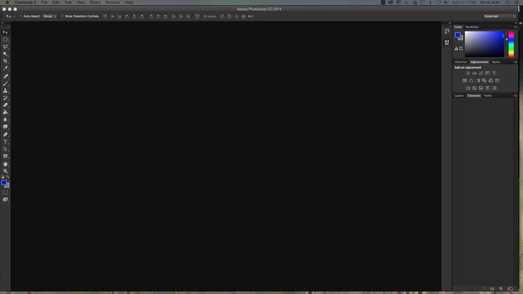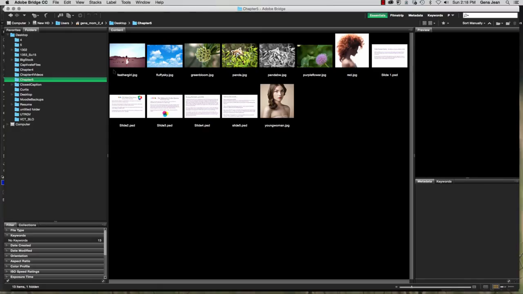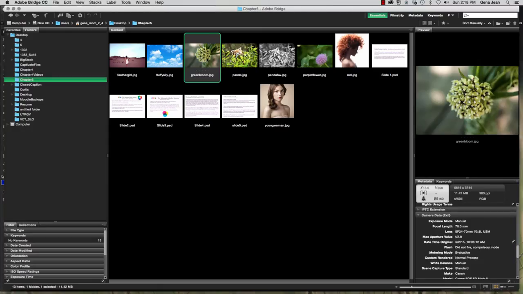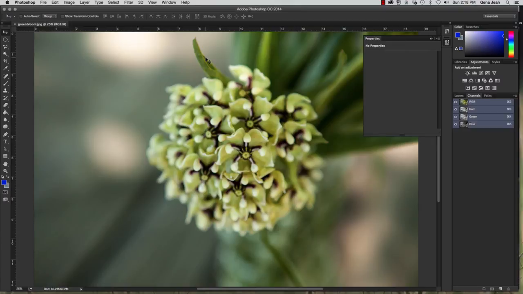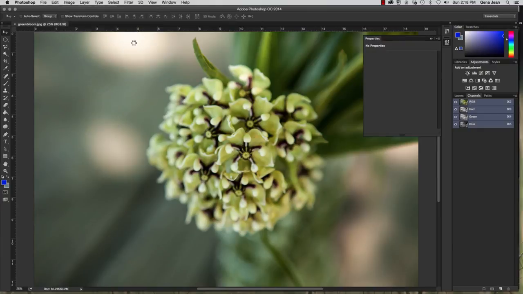Now we're going to take a look at some of the other color modes. To do so, we're going to open an image, go to File, Browse in Bridge, and select Green Bloom. When this opens, we're going to go up to Image, Mode, and select Lab Color.